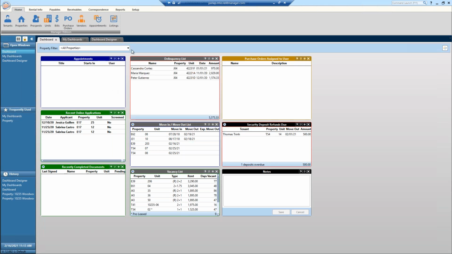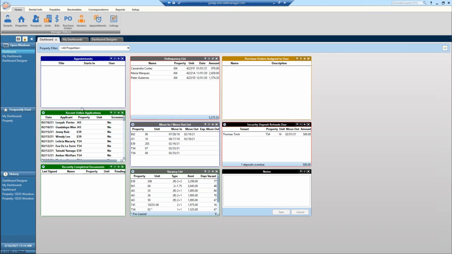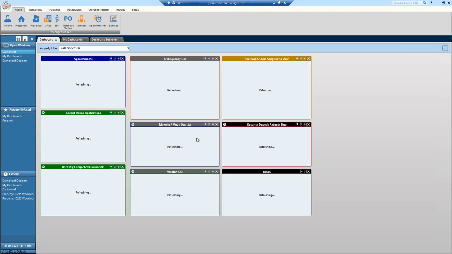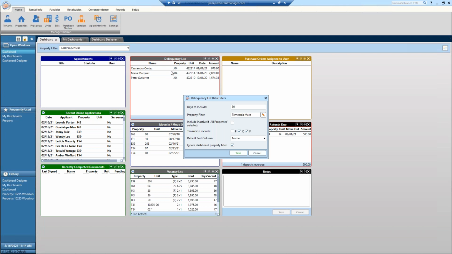Now I'm going to click here. I want to see all properties because I'm a leasing agent, so I don't want to ignore the dashboard filter. I want to see all the properties that have leases in. So I'm going to go ahead and refresh the screen. Everything is showing all properties except for my delinquency list, because I clicked the setting, ignore the property filter, and it shows up there.